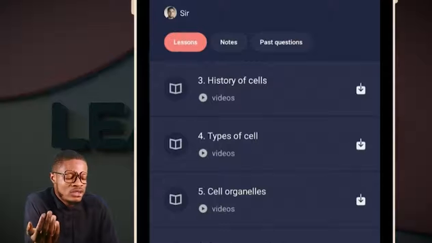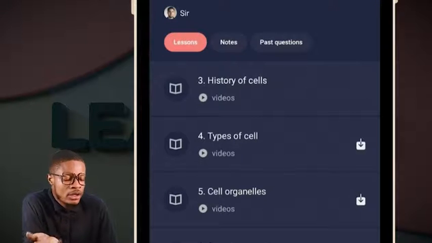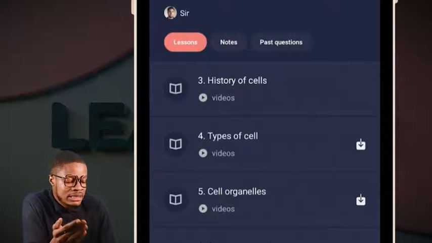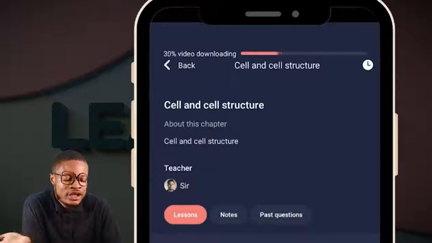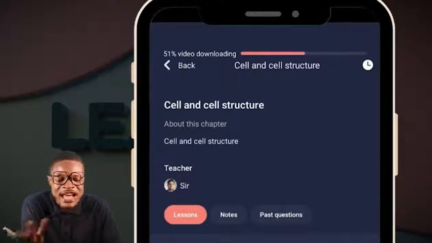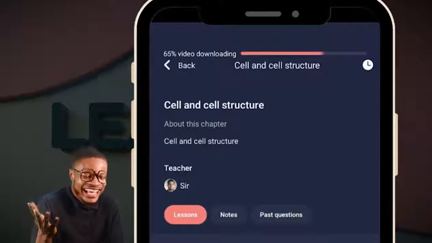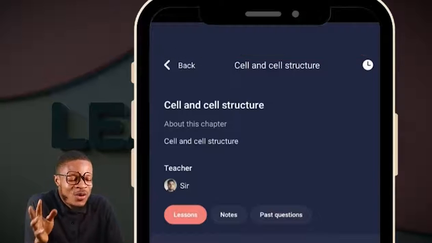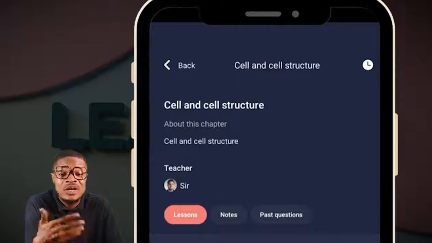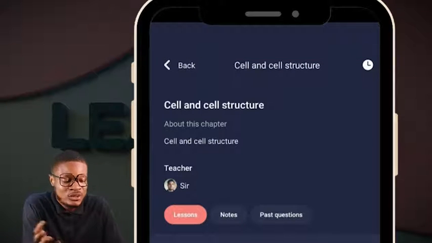You just click on the download button. When you click on the download button, you see the download. Before you know it, the download will start loading. As it starts loading, you can see it is moving. And then it enters your phone. Are you getting it now? You can now go and start watching your downloaded classes. You can download as many classes as you want.